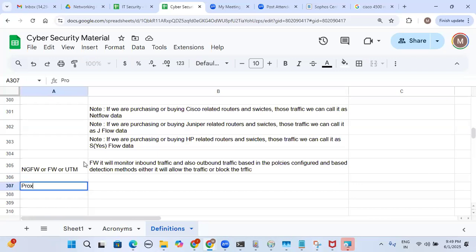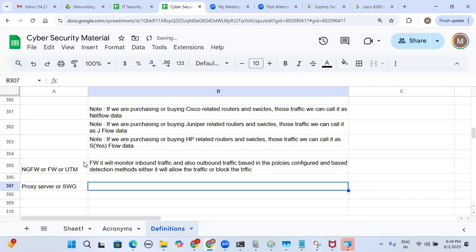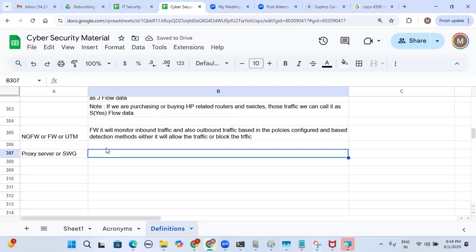Next one, proxy server or secure web gateway. What is a proxy interview? The person who attends the interview on behalf of the original candidate acts as a middleman, so our proxy person takes the interview. That is called a proxy interview. So a proxy server is like a gate or intermediate device or bridge or broker and so on. We should not use the word broker, but to try to understand, I am mentioning these terms also.